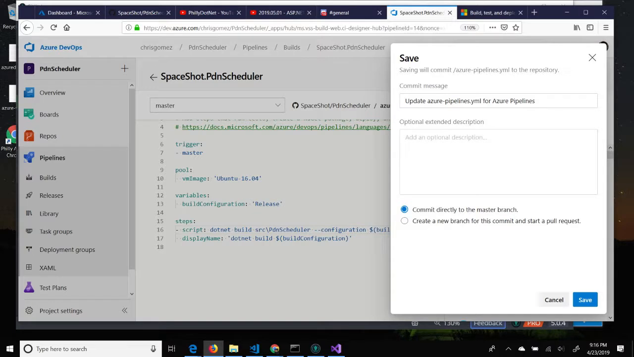And we updated the commit message to update the Azure Pipelines YAML. Here's what I'm going to do. I'm actually going to make that the description. And I'm going to say, I want the commit message to be a little clearer. I want to say .NET build into subfolders. So it's a little bit clearer what we had to do here.